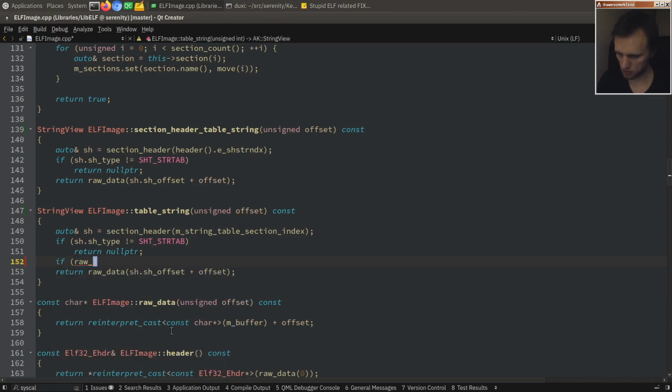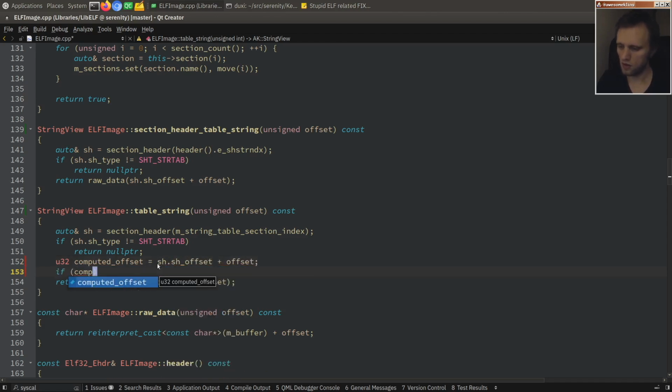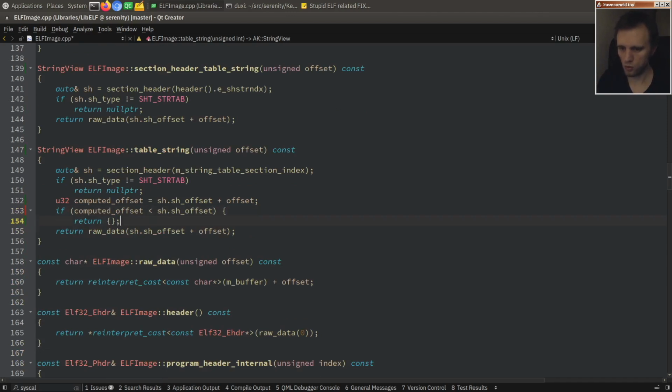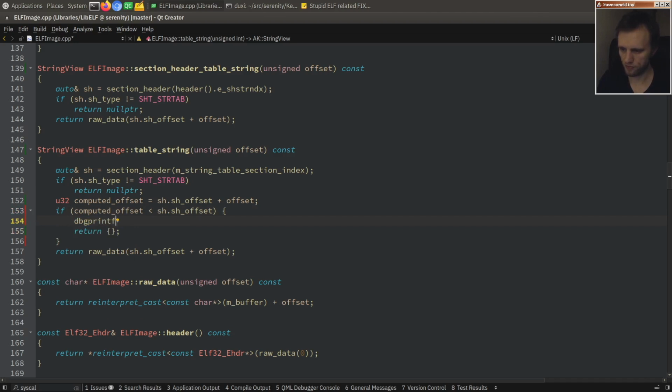If raw data, oh wait, where do we start the image? If sh offset plus offset, let's compute this first. Okay. And if it overflows, we will return nothing. And we can even announce shenanigans. Computed offset overflow. Okay.